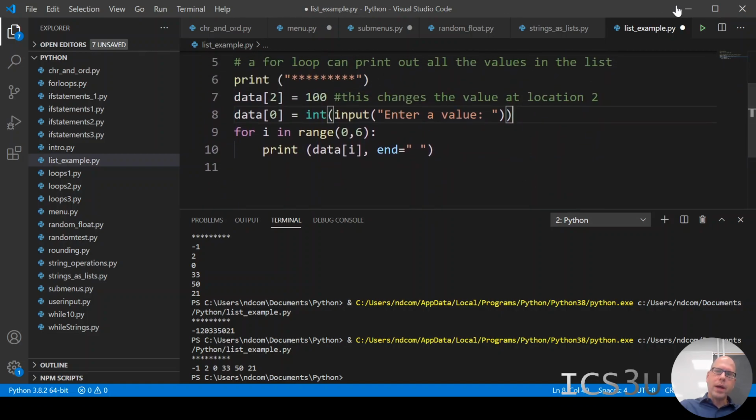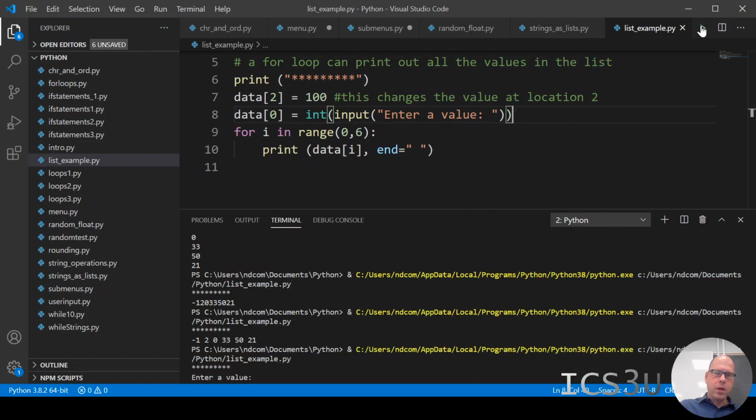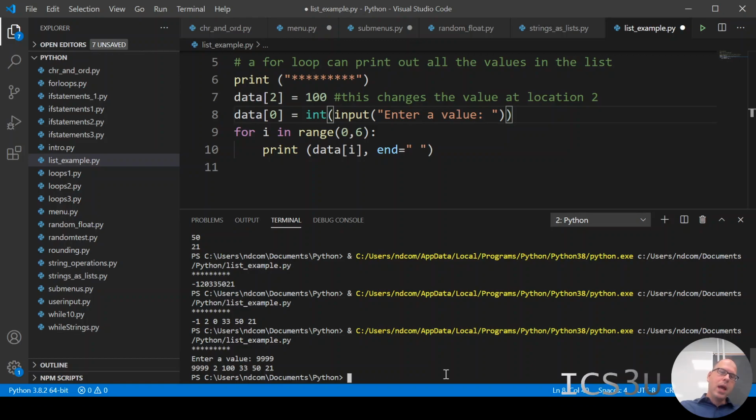So when we run this program, it's going to say enter a value. So I'm going to put 9,000, whoops, I have to go down here, 9,999. And now it's showing me when it prints out the values, data at location 0 has been updated to 9,999. Okay, so there's different ways of getting values into our lists. So now you've seen in our other video how to use a list of characters, and we're calling that a string. And also in this one, a list of integers, and that's just a data set of numbers. Okay, that's the end of this lesson.